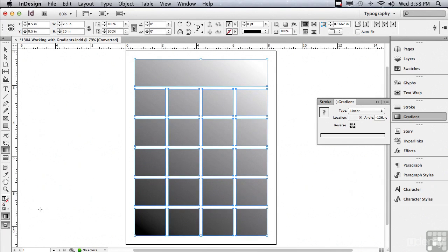Now, if you've used the gradient tool in Photoshop or Illustrator, you're very familiar with how the gradient tool works in InDesign already. We'll be discussing strokes in the next lesson.